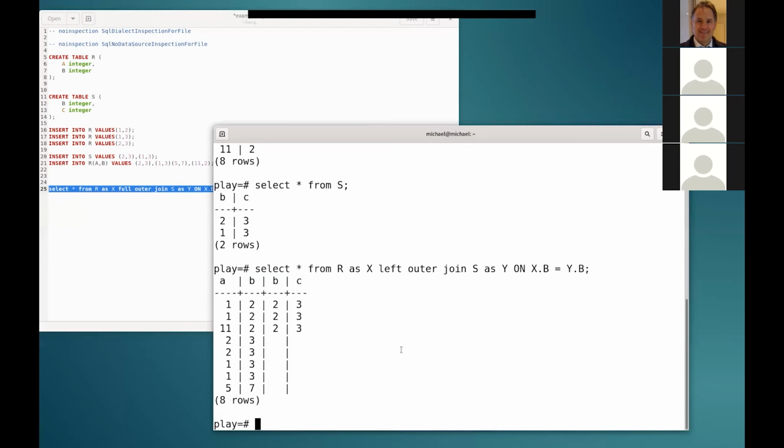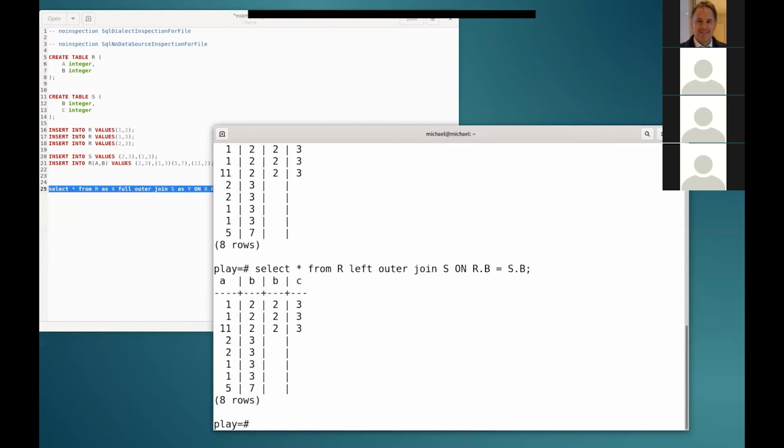I'm just kind of curious here. Do I need to alias? If I say as X, I can just get rid of that, get rid of that, and then just say R.B, sorry, S.B. Yeah, so that works too. So you don't need to alias. It's maybe good practice. I tend to alias things with X and Y. Those become my tuple variables: X, Y, Z, or X1, X2, X3, X4, up to something, depending. That's the convention I use at least.